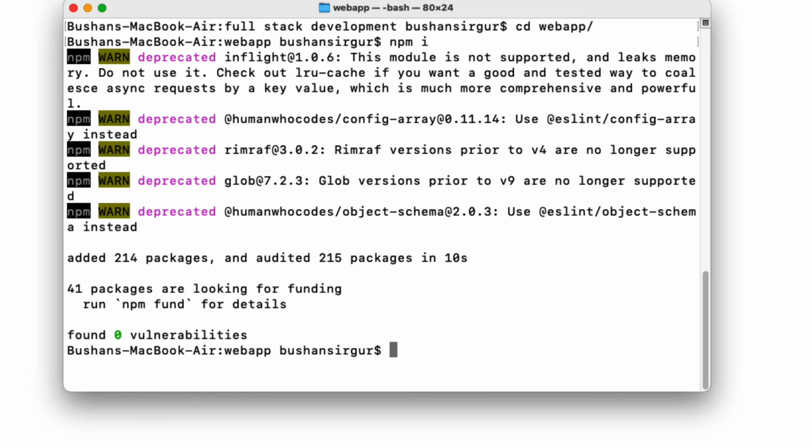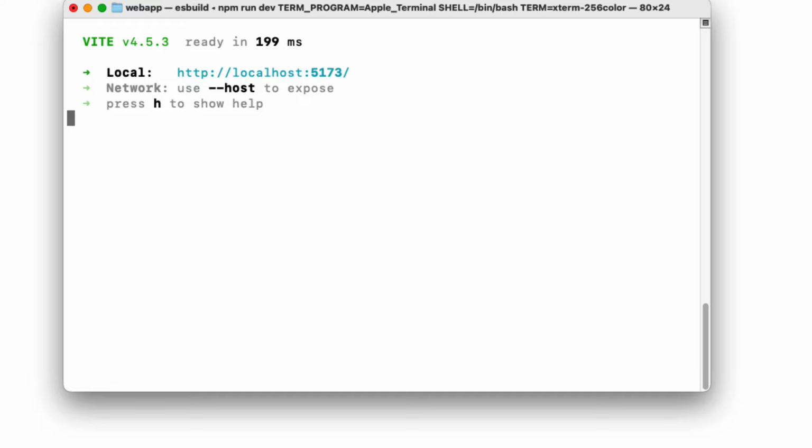It installed all the dependencies. Now let's start the development server. In order to start the development server, npm run dev. This is going to start the development server on the port localhost 5173.